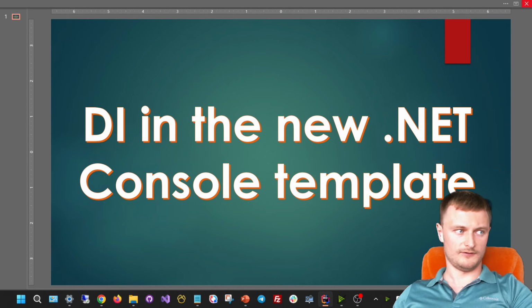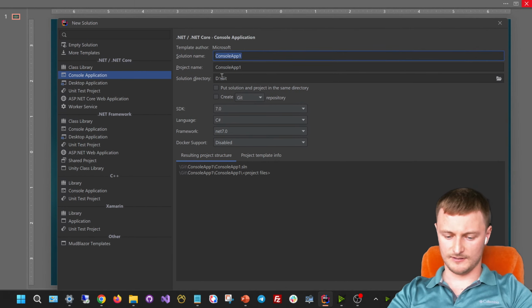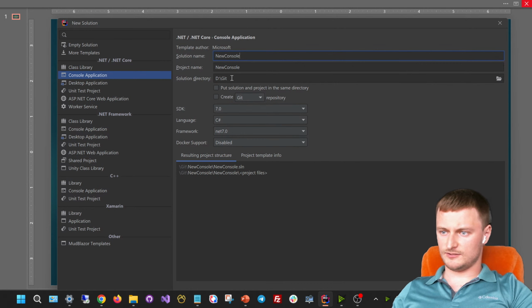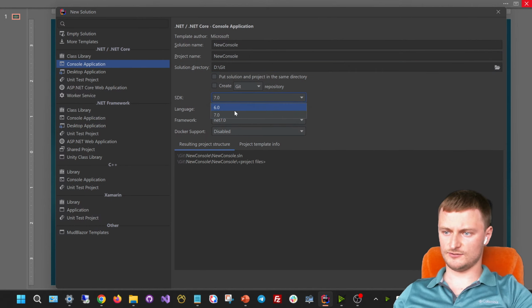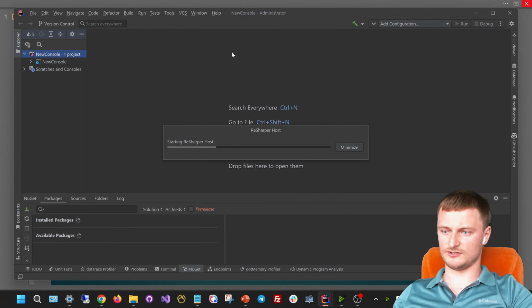First of all, we will create a new project of the console application and let's give it a name. So, as a new console, and let it be in the git directory. Also we leave these settings unmodified, so the SDK will be .NET 7, and currently we will not set up the Docker support. Maybe it will be in some further movies. Okay, let's start and create this application.